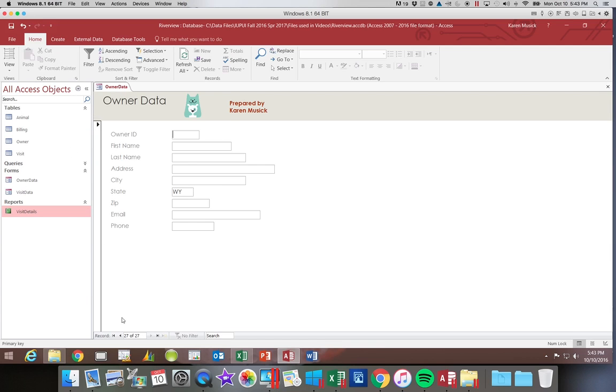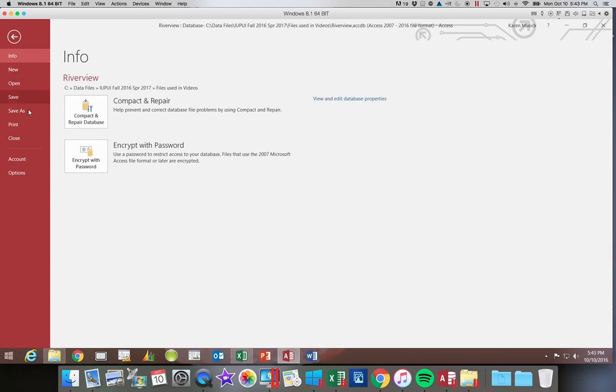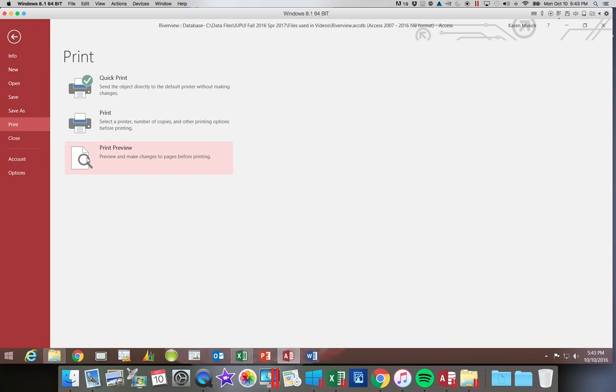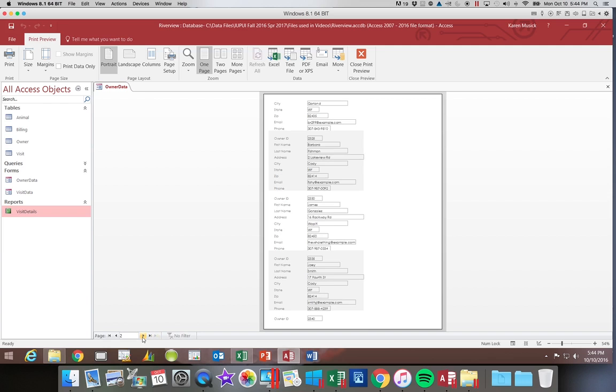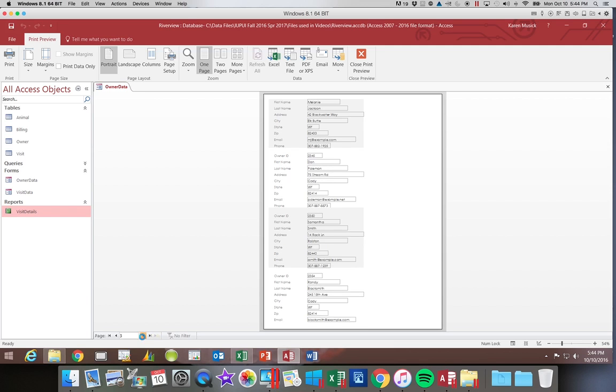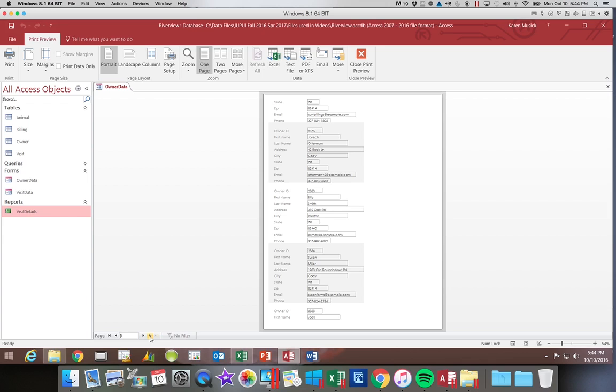Let's go to the first record, and then let's do a file print. And we're going to choose a print preview. So you can see when you do the print preview, you can scroll through the various pages, see the information and how it's laid out in a printed form. I'm going to go ahead and close the print preview.